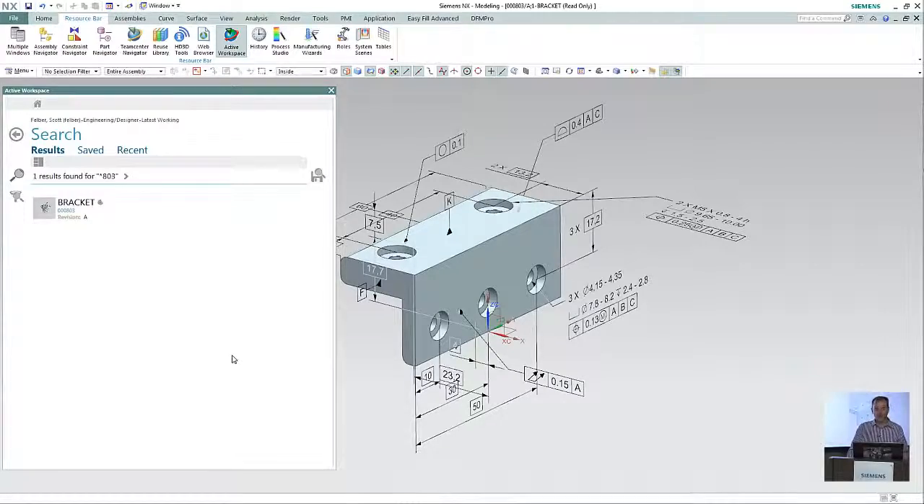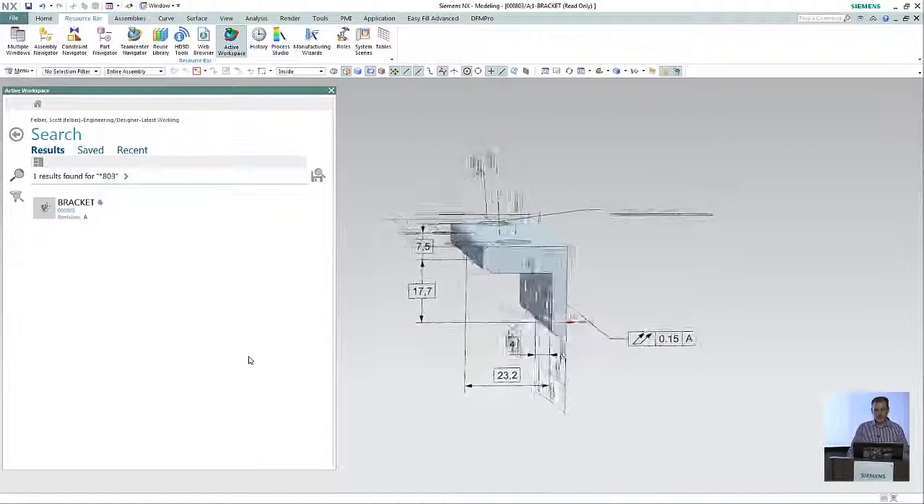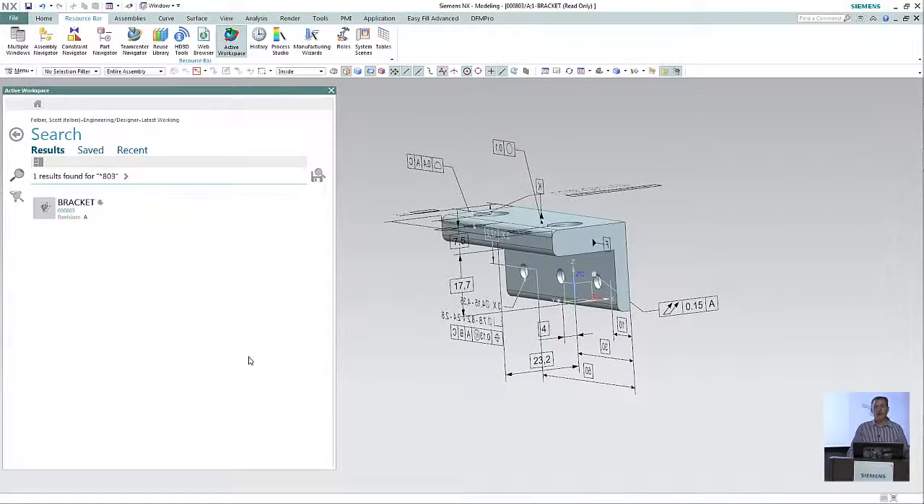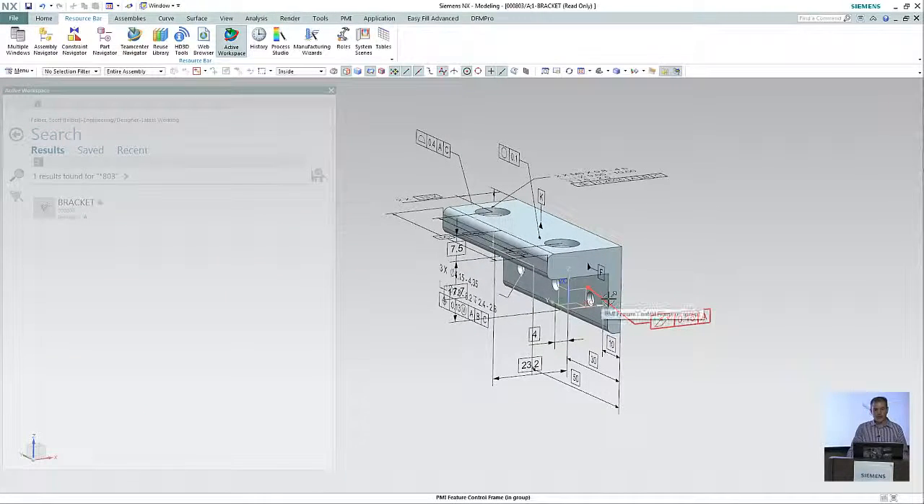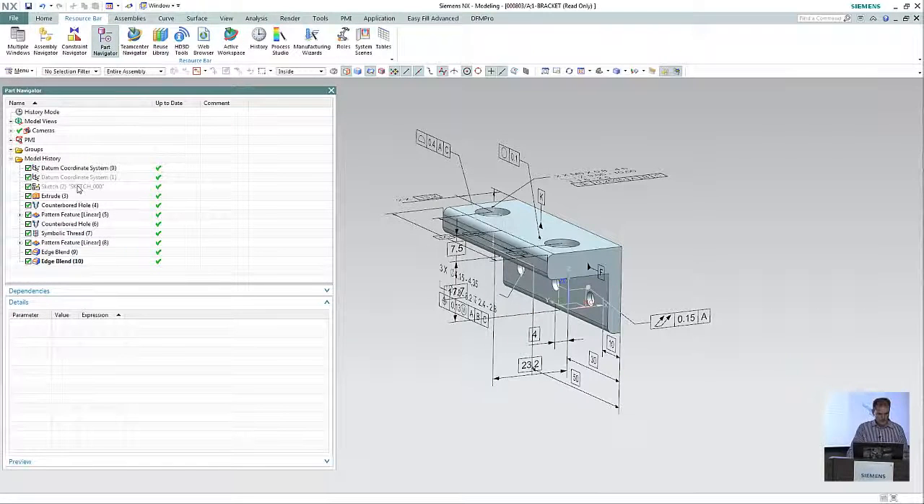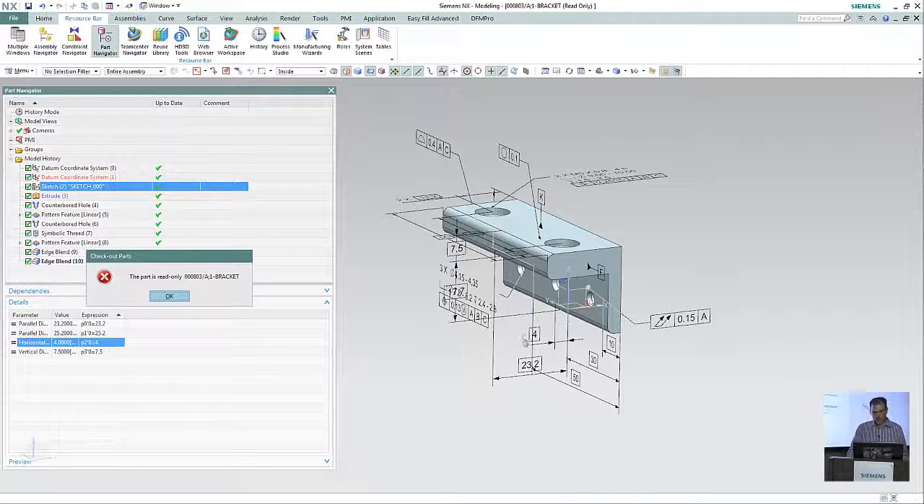Here's the design where we left off last time. As we can see, we have all our PMI on it. We also have a completed drawing with it and everything else. So what we want to do is make this web down here just a little bit thicker. So now we're going to use standard modeling techniques and change that part. We're going to change the web thickness.